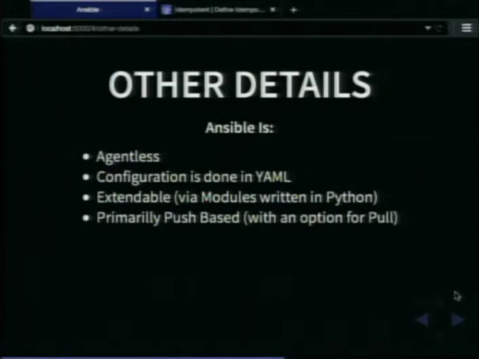This also means that you don't have to worry about versions getting out of sync. What if my client and server have different versions of Ansible? That doesn't happen. There's no agent. You just grab it and go.